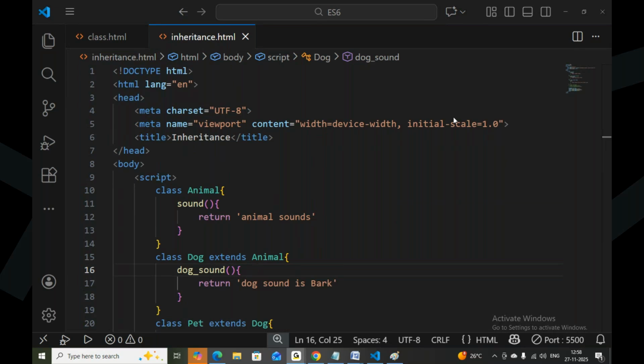Modules and Map and some other things will be in the next class. Tomorrow I'll finish this ES6.